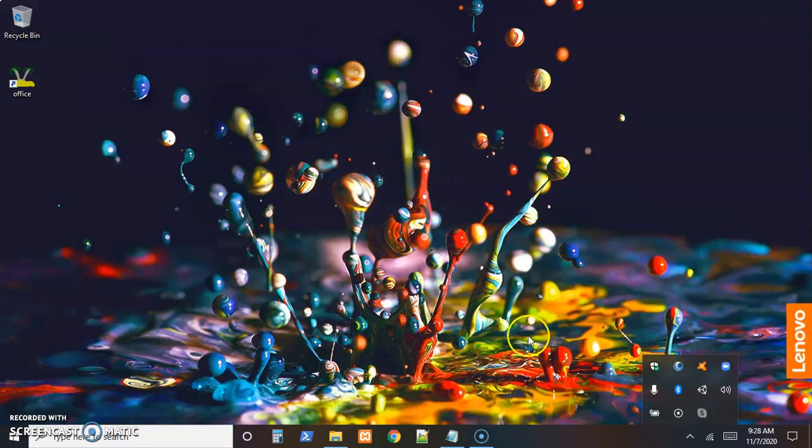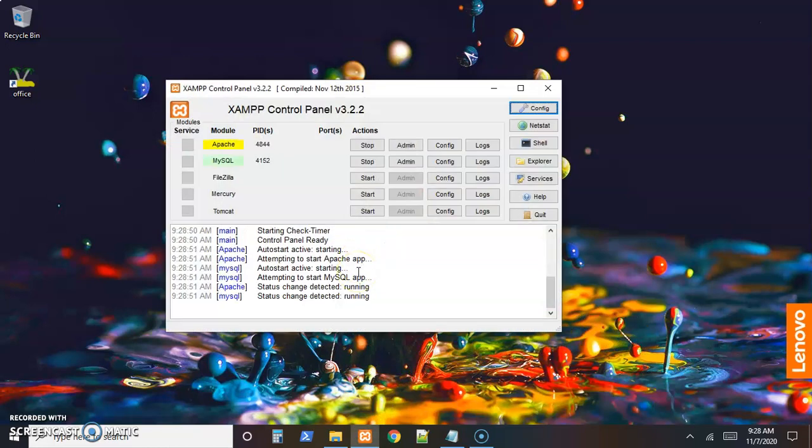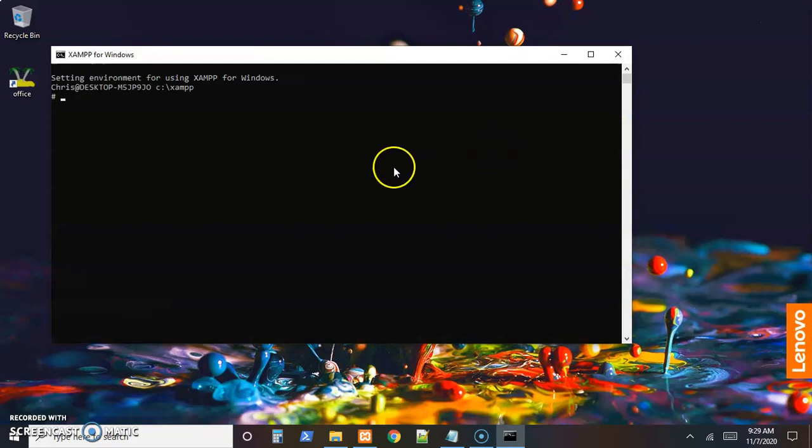Quit this extra one and start XAMPP again. Just take a second, and we have the Apache servers back up and running with the new configuration now. So we can go in the shell and kind of set up some of our Python commands.